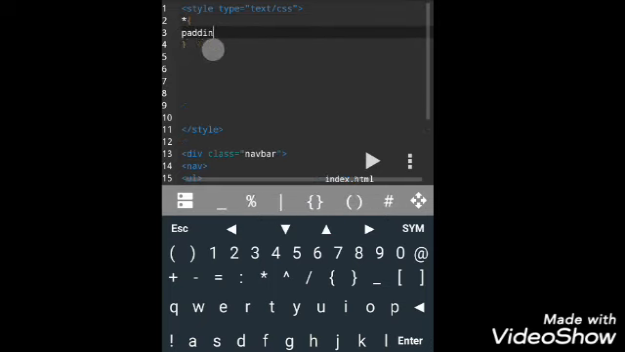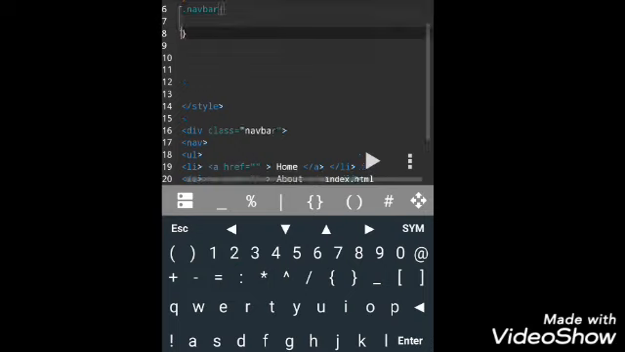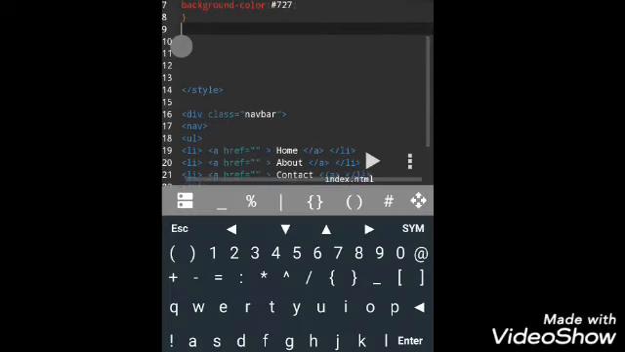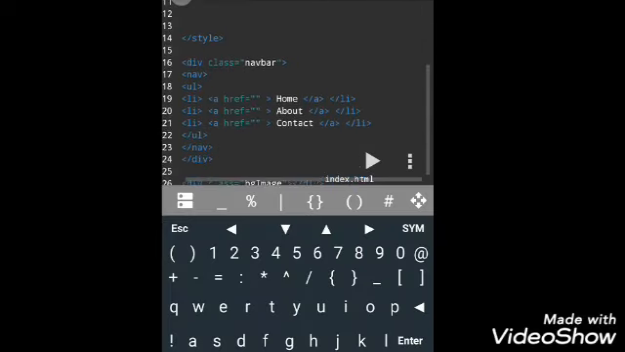Now let's deal with our navbar, with the class of navbar. I'm going to deal with the background here, so I'm going to include a background color of 777. I really like using that color. It's really good. Let's get going. Then we go to the nav tag, so we use this tag.